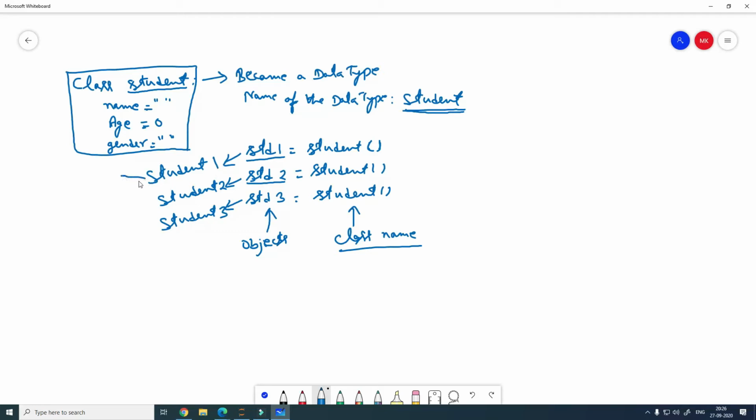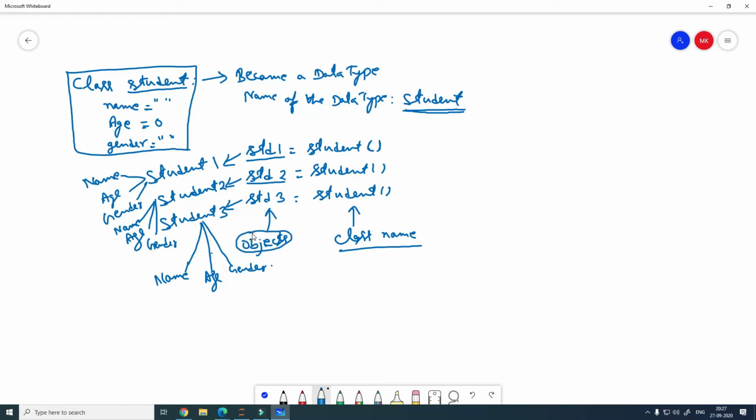This student will have a name, a age value, and a gender value. The same ways, this student will also have a name, it will also have a age, and this will also have a gender value. Same ways, student 3 will also have all of these three variables available with them. So age, name, age, and gender values. So this is how it works. When you define an object, it becomes a variable of this class, and this is how it works.